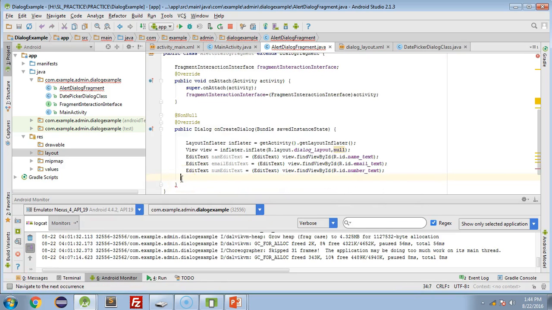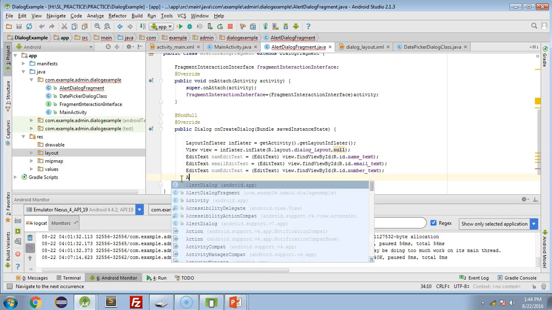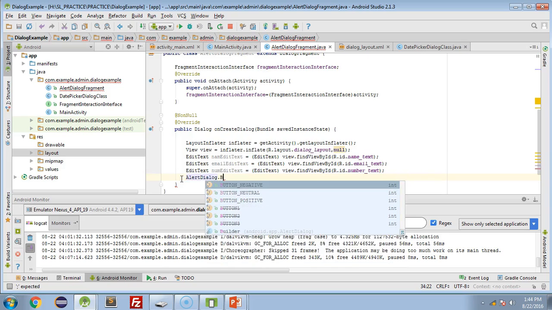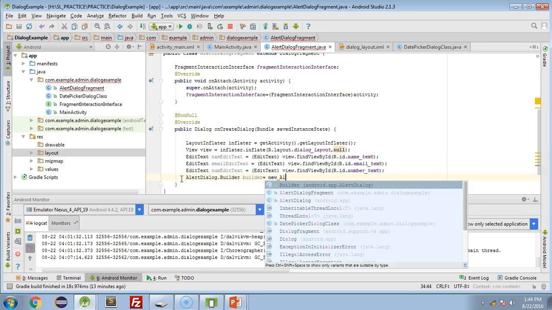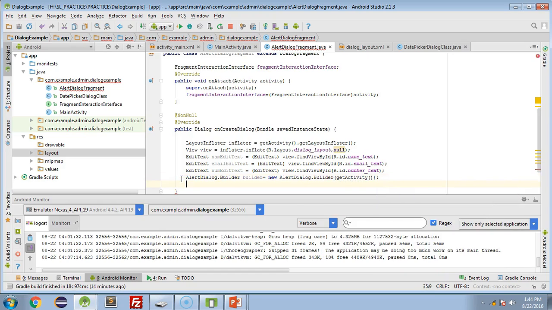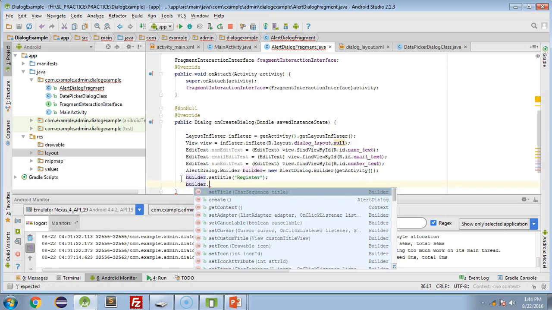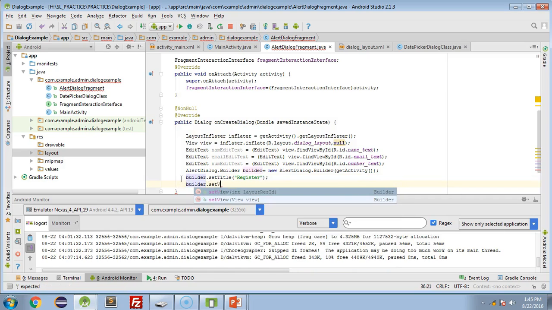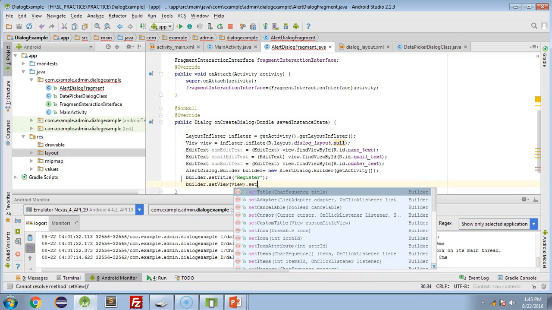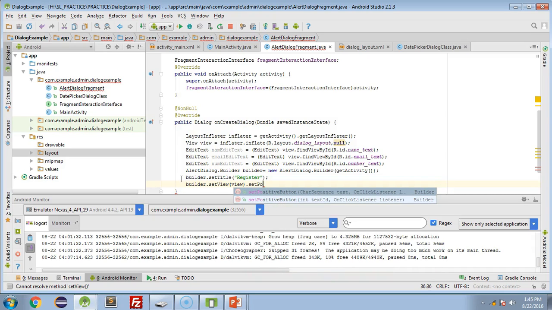To create an alert dialog with custom layout, we will first create an alert dialog builder. First, let us set the title. Now, let us set the view we just created. And on that view, we can add buttons to be displayed as cancel and the register button at the bottom of the dialog.